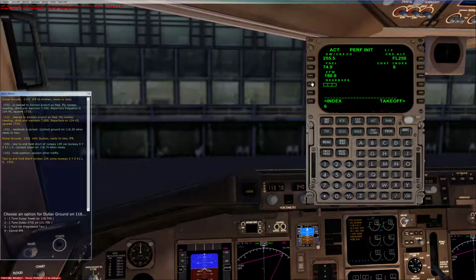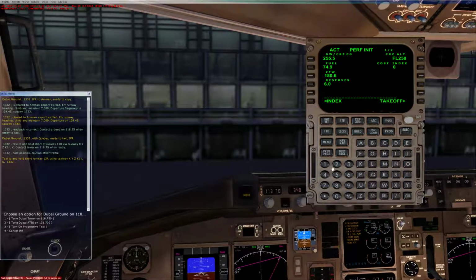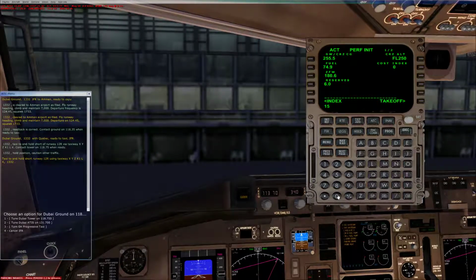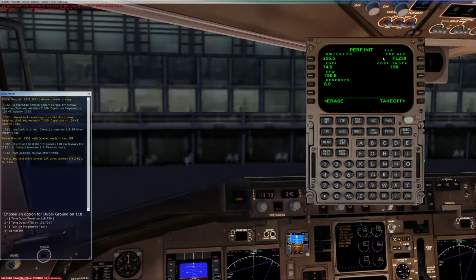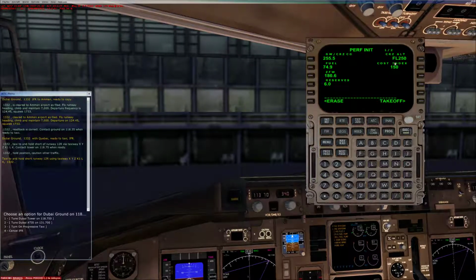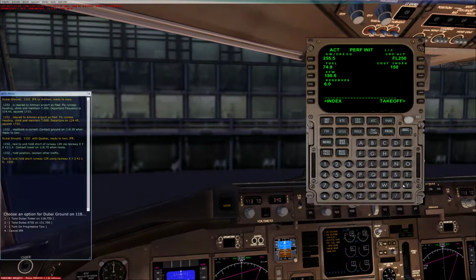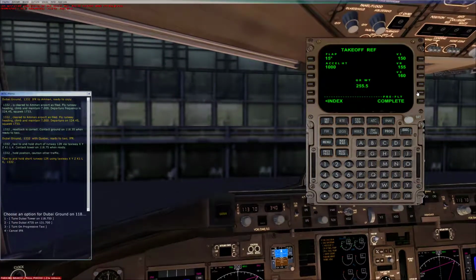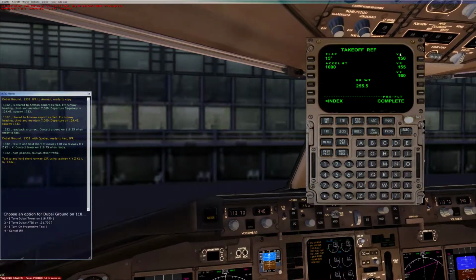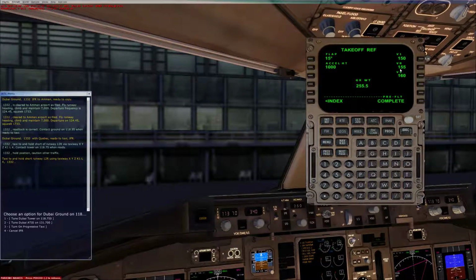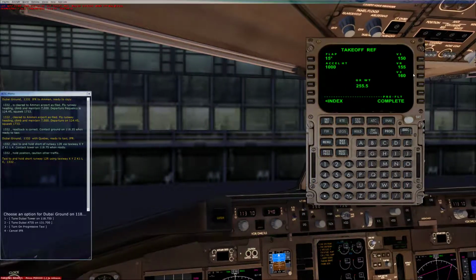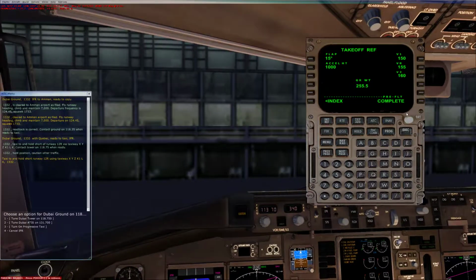Let's set 6 for reserves. Cost index 150. Cruise altitude is 250, flight level 25. And execute. Takeoff briefing. Flaps will be 15. V1 is 150, VR is 155, and V2 is 160. Pre-flight is complete.